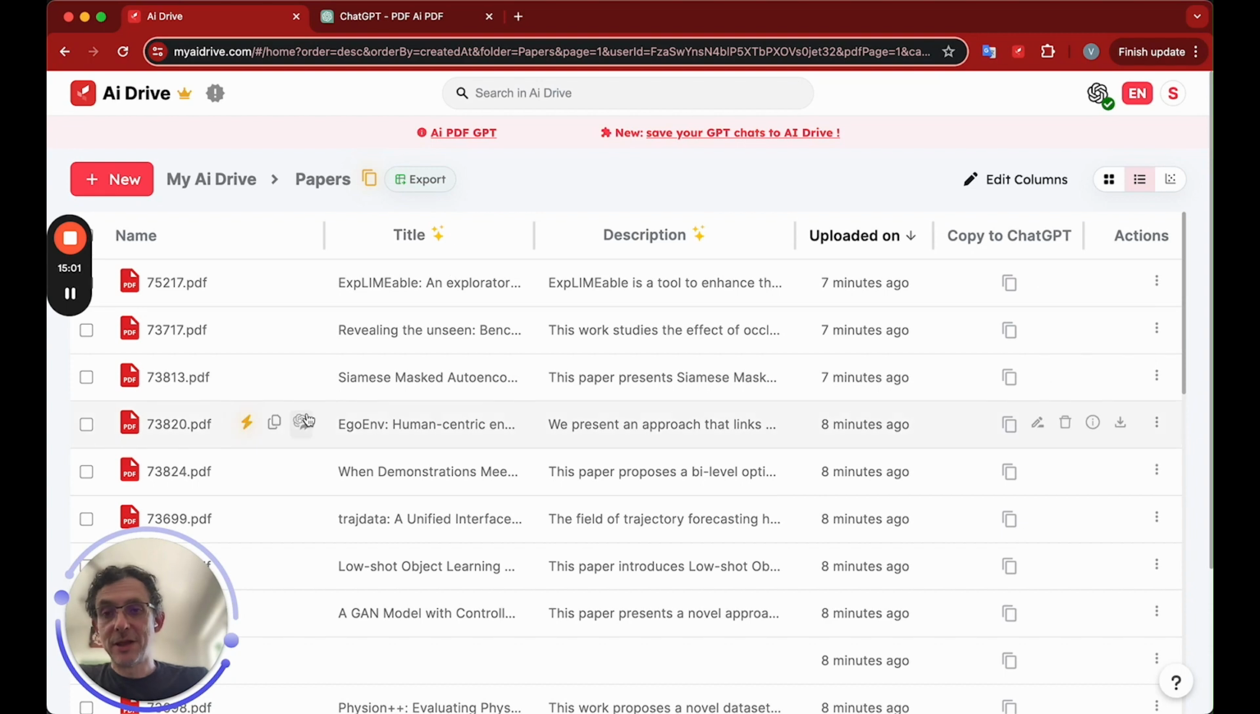I also want to show you that everything that we extract with AI, so the title, description, and so forth, you can export by clicking on this button here, and that exports all this information in a CSV format, so you can open that on a spreadsheet. So it's a great way for you to get even more value from AI Drive and take this information out and download that to your computer.